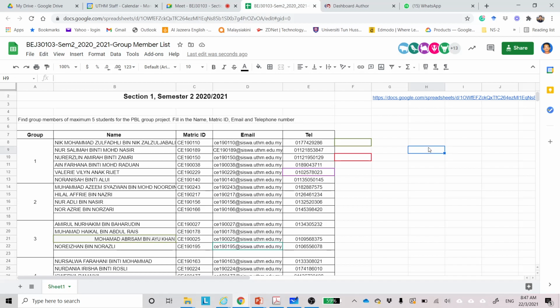So this is the first activity. The other activity is you need to download MATLAB. Semua pernah download MATLAB? Semua dah ada MATLAB belum?